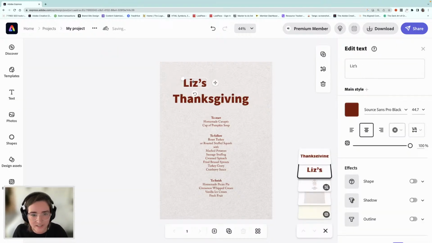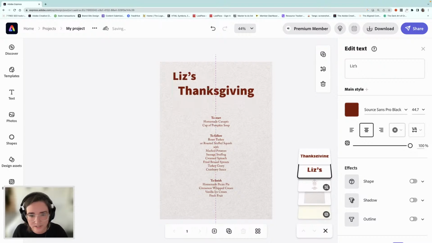So let's just have a play around with what fonts we want.